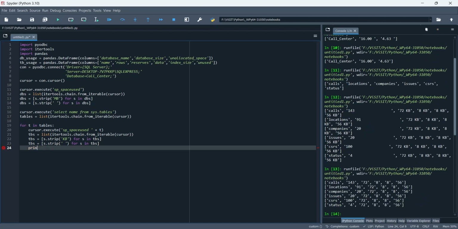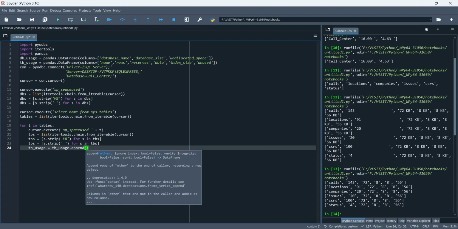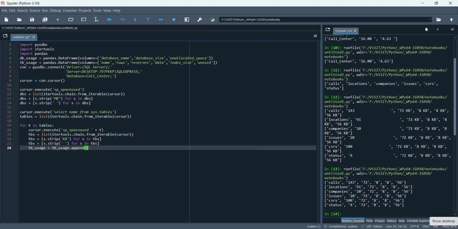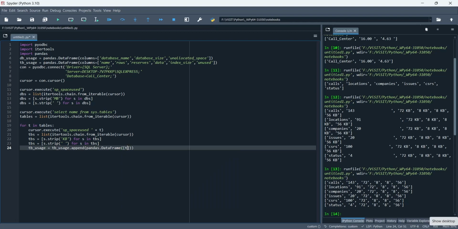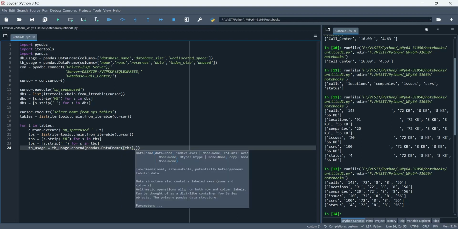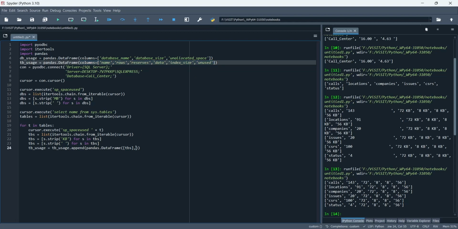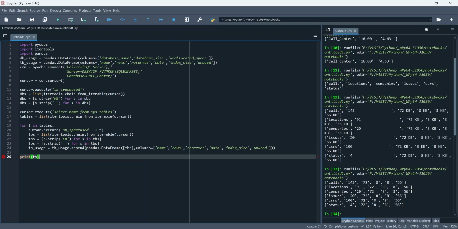Currently, the usage data of each table is placed in a separate list. We will use the append command to combine these lists into a single data frame. We will need to convert each list into a Pandas data frame. To do that, we need to provide the names of the list and the columns. Let's view the results in the console window using the print command.